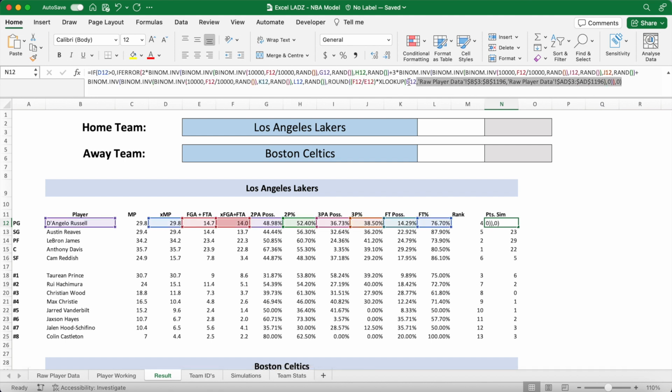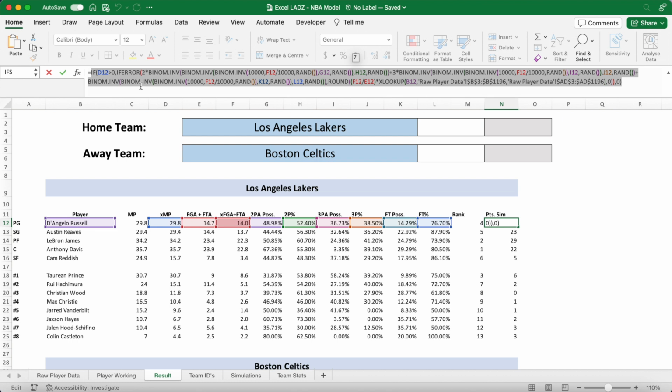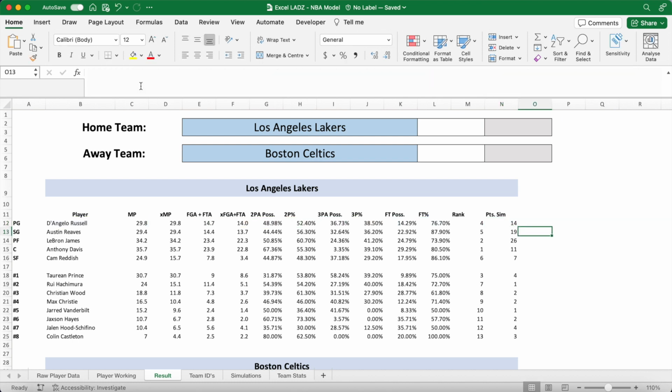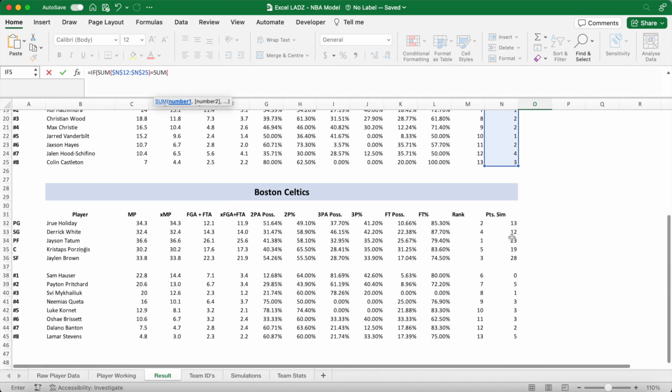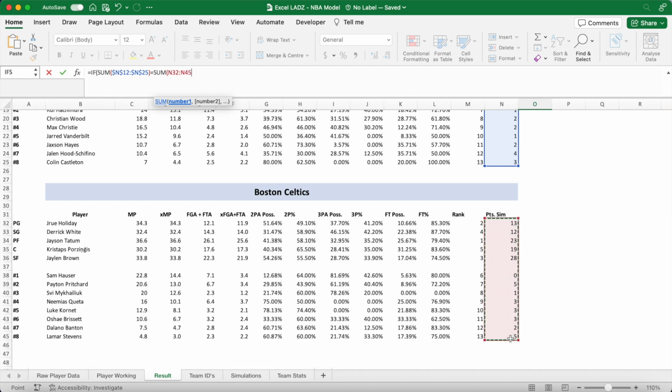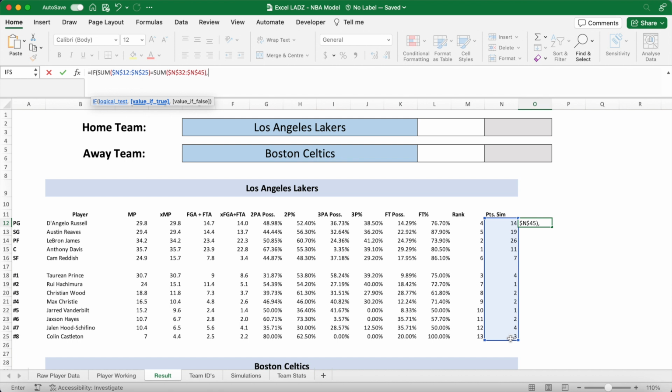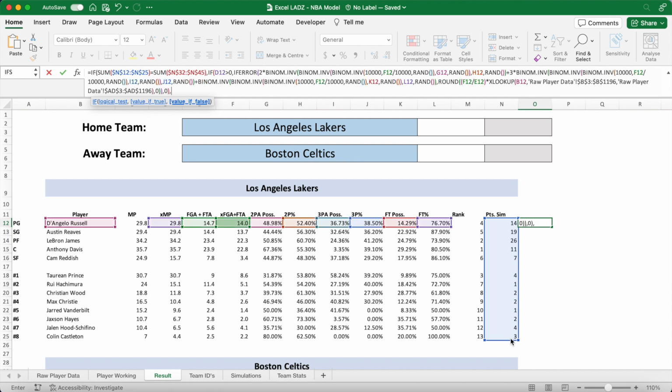And to do that, we're going to copy the formula in N12, and we're going to wrap that in an IF function when we're writing out the formula in O12. So equals IF the sum of N12 to N25, which is the home points scored in normal time, is equal to the sum of, scroll down, N32 to N45, the away side points. Then we can simulate a number of points scored in overtime for D'Angelo Russell. If not, then double speech marks there indicating no points, because the game hasn't gone to overtime.